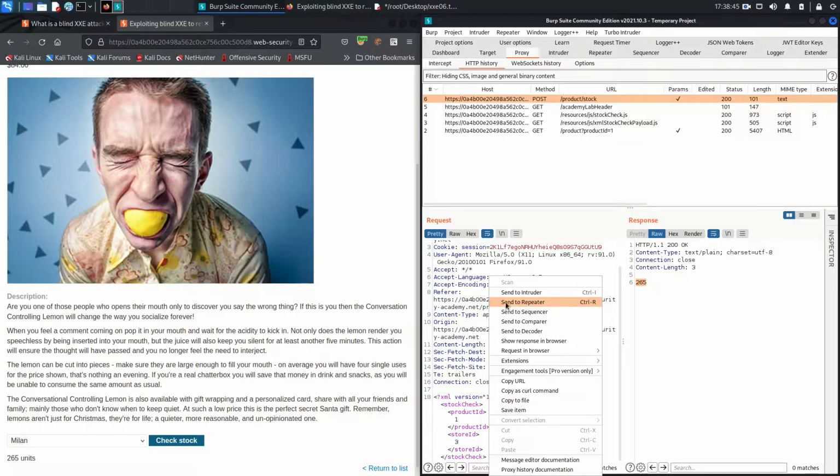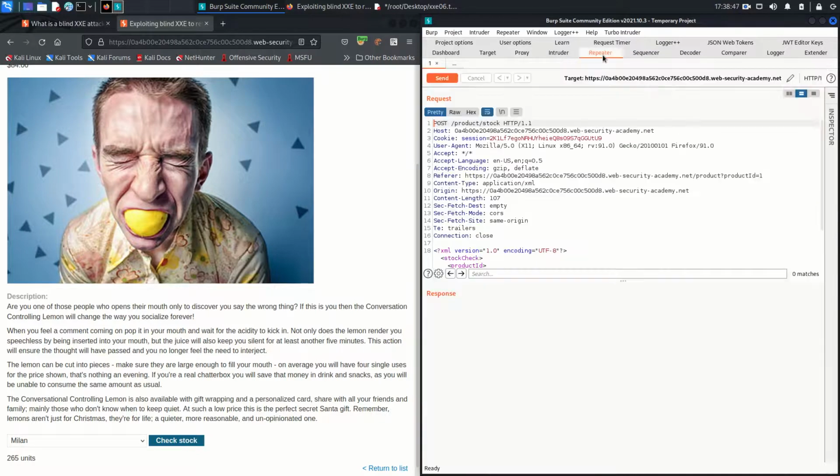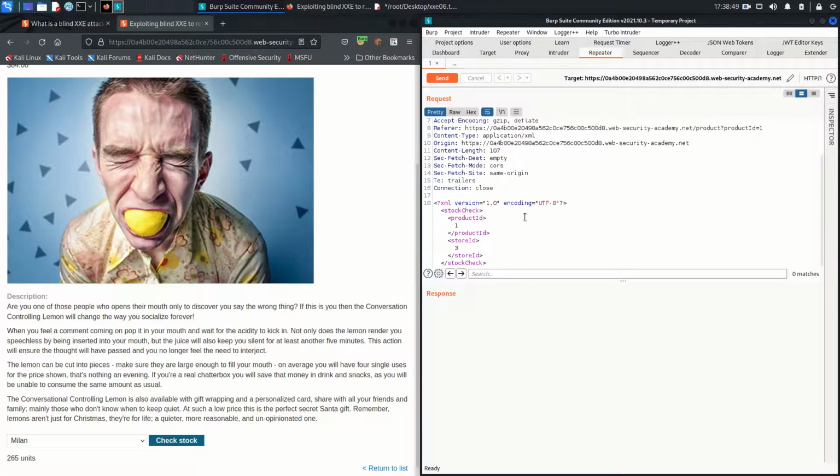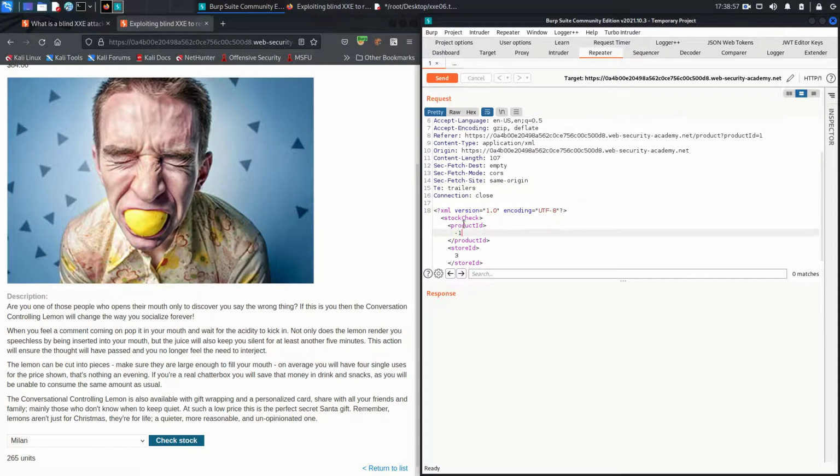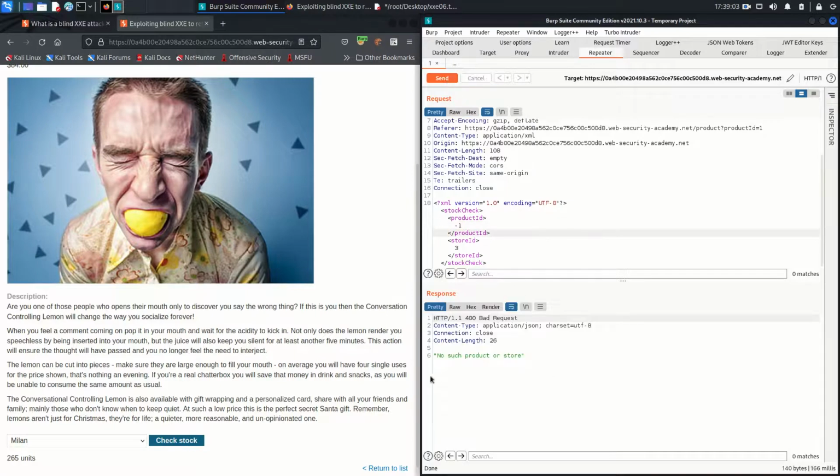So I'm going to send this request to the Repeater. Go to the Repeater, and let's try to generate some error first, because if I say -1, which should not be there, you can see no such product or store, but this is not an XML parser error. We need to see an XML parser error, and how will we do that?